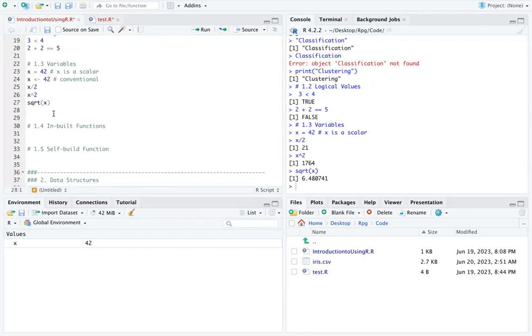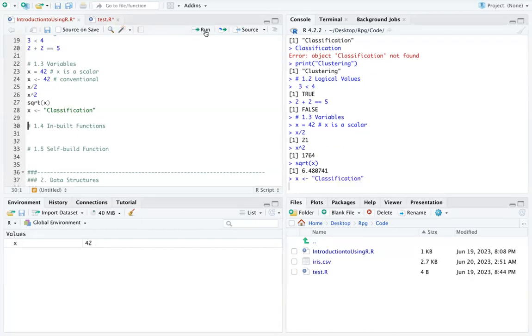Or we can also reassign a value to a variable at any time. For instance, we can assign classification to x, so we reclassify x as a string. Notice that before I assign it, the value of x is 42, which is an integer. After I click Run, the value of x will be reassigned to a new value, and it's a string in this case.